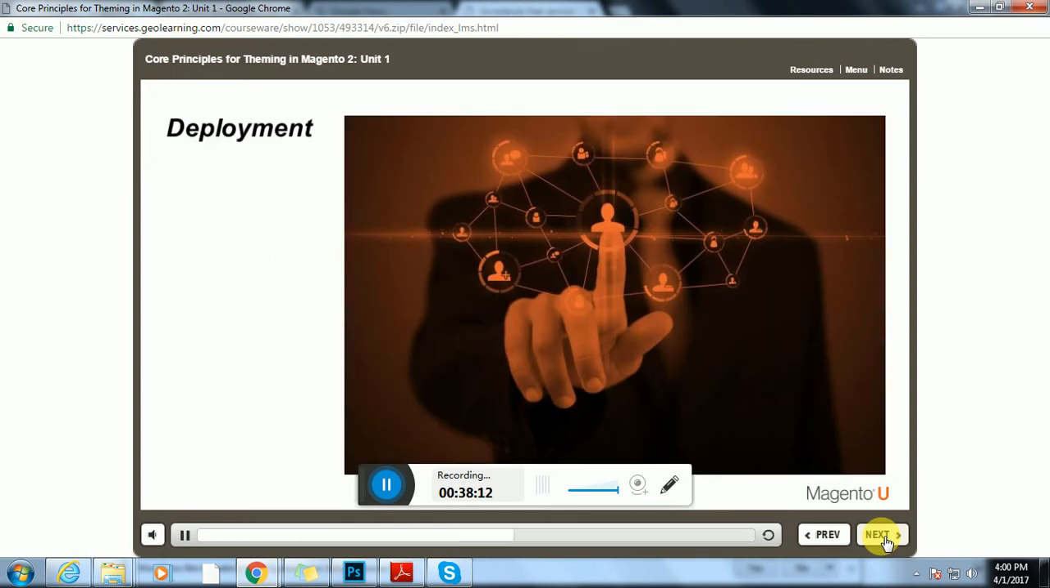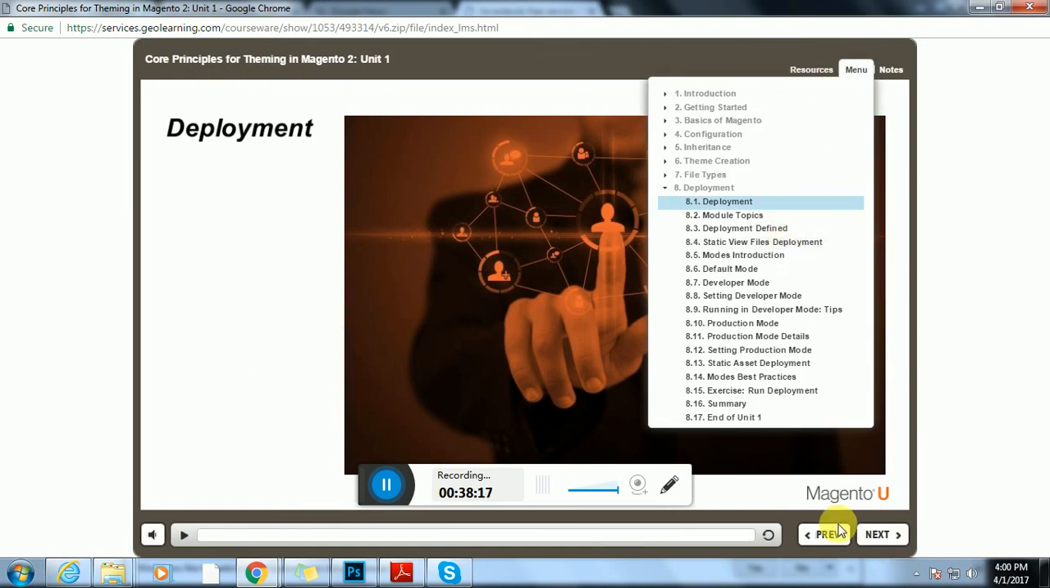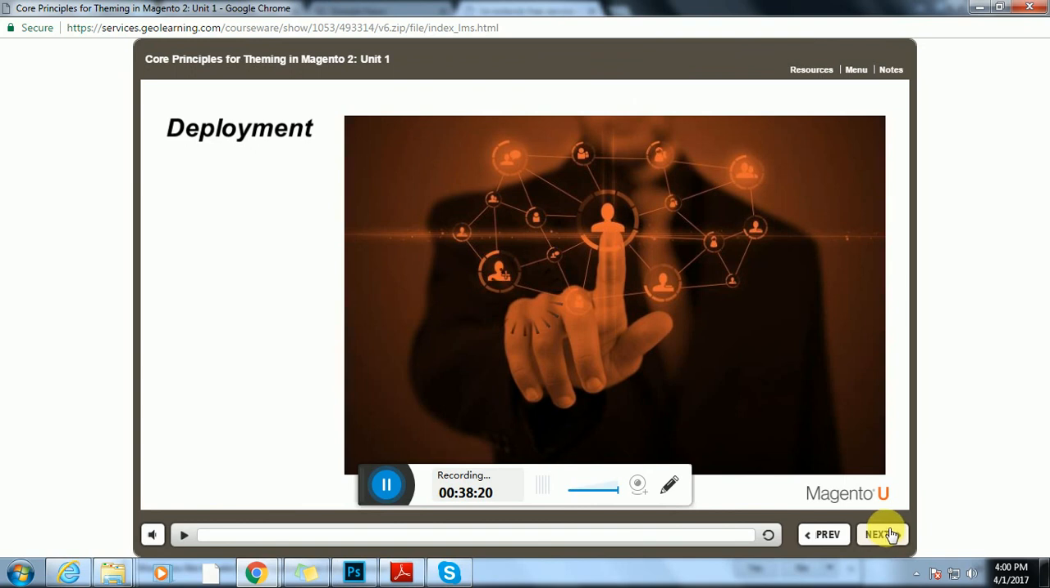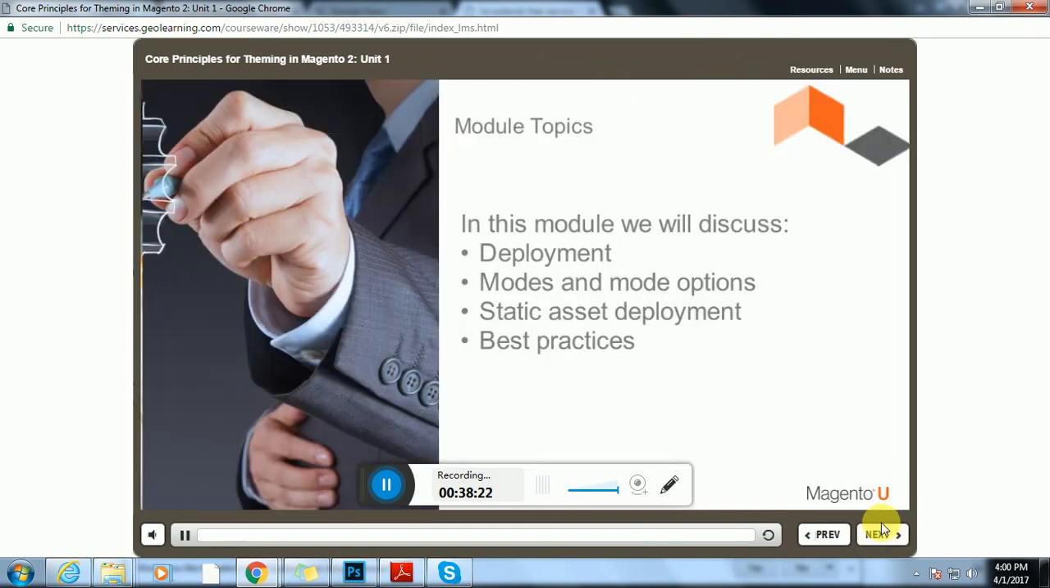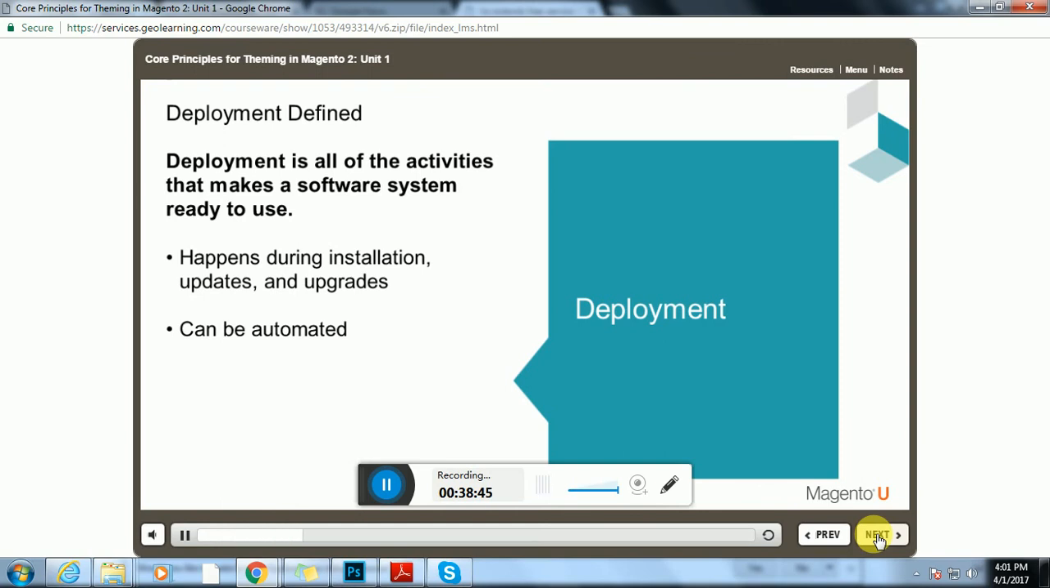Let's look at deploying files. In this module, we will discuss deployment modes, mode options, static asset deployment, and best practices. Website deployment is moving a website from a local environment to live servers. There are tools that can make the process easier and faster.